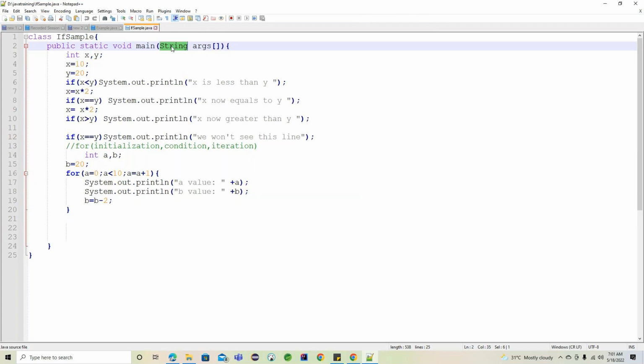So what are the other data types we have inside the Java language? As I explained, we have primitive data types, and their category is four types. We'll try to identify what the four categories are, and inside each category how many data types we have. So we are going to identify it here. Let's understand the primitive data type.